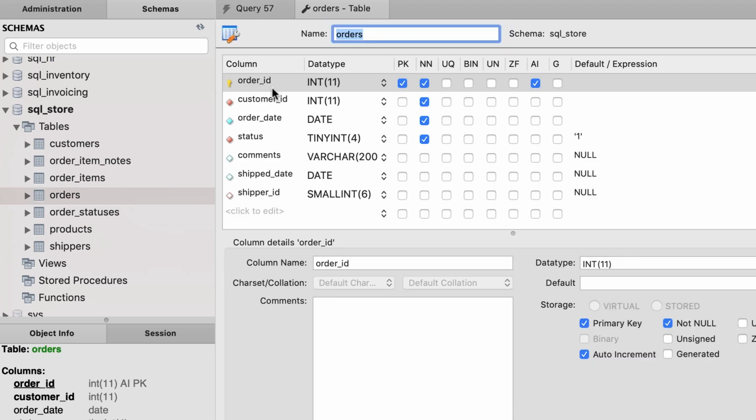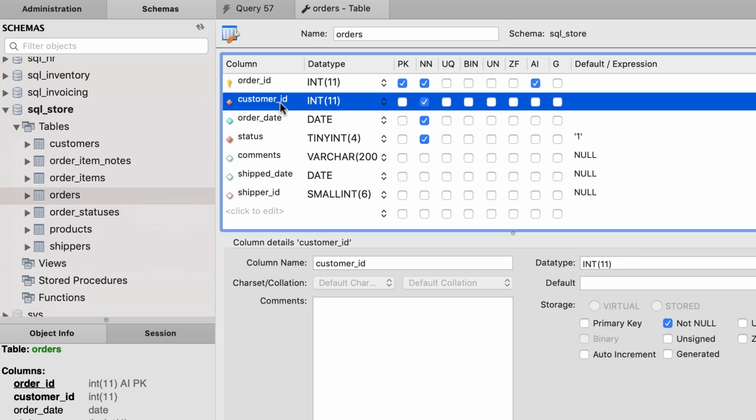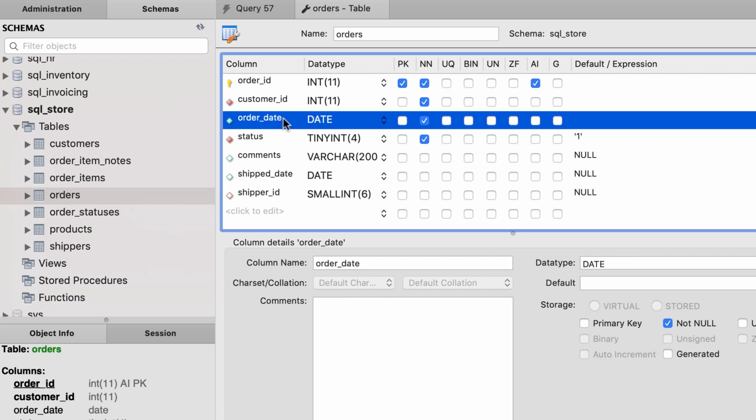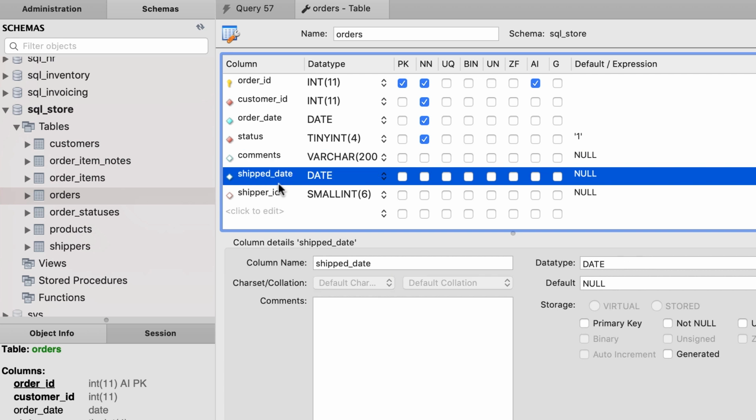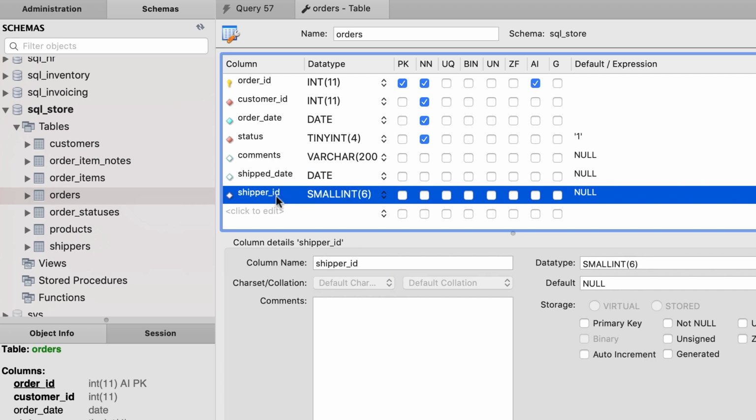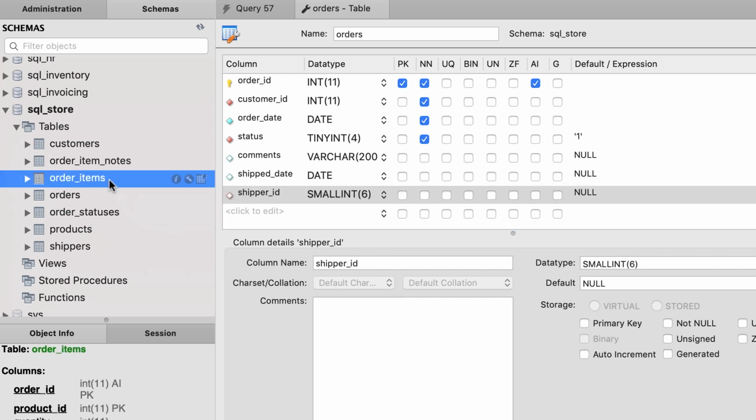We have the order ID, we have the customer ID, so we know who has placed this order, we know the date of the order, we know the status, comments, as well as shipping information. But the actual items for this order are not in this table. They are in the order items table.